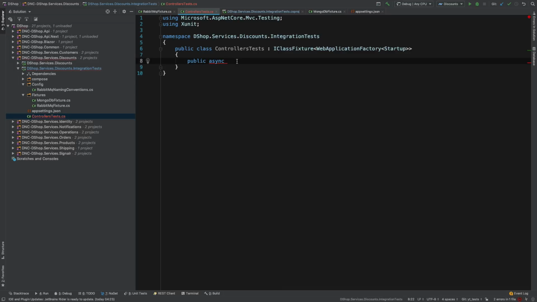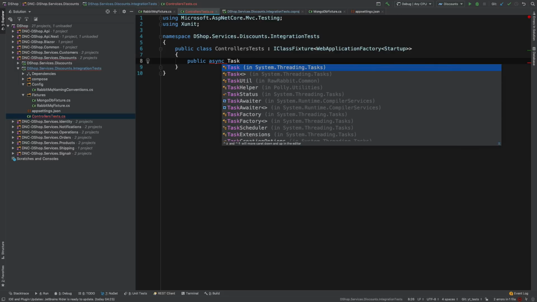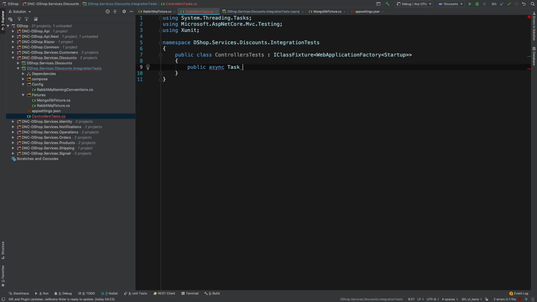All right, so we actually go to the test itself. Because we already know that we'll have some communication with the API, we can expect that this will be done fully asynchronously. So I will create a simple task for this.